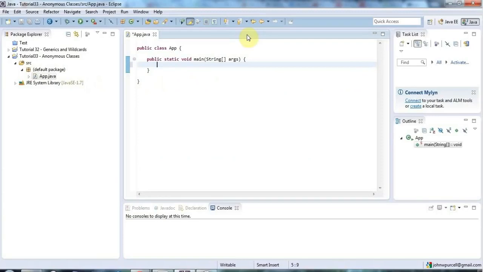Anonymous classes are basically a way of either extending an existing class or implementing an interface in such a way that you can do it just one time, as a one-shot thing, which is often quite useful. So let's take a look at a couple of examples here.